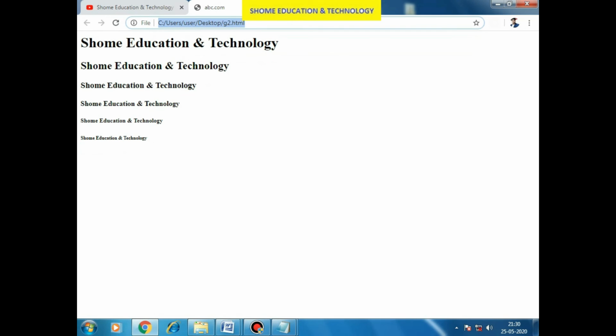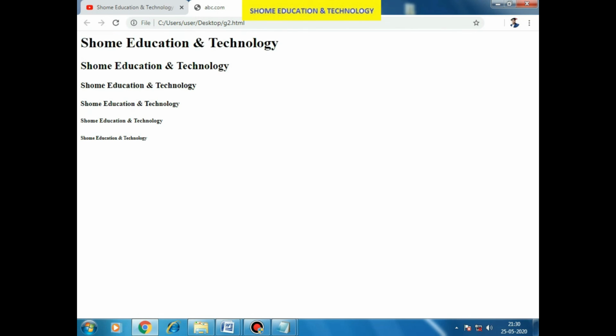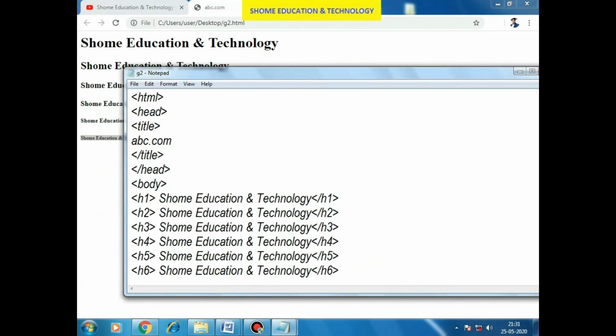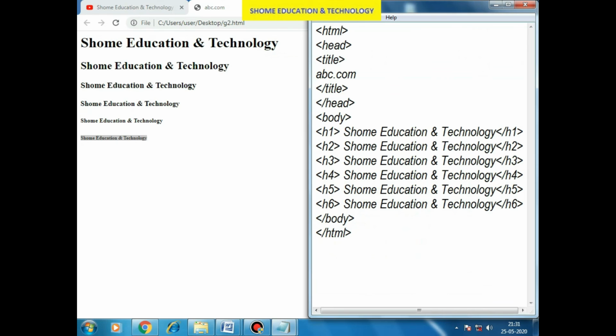Here's the output. See what happened. This is the most important heading and this is the least important heading. You can compare with the input also. Okay, you can see input and output together.